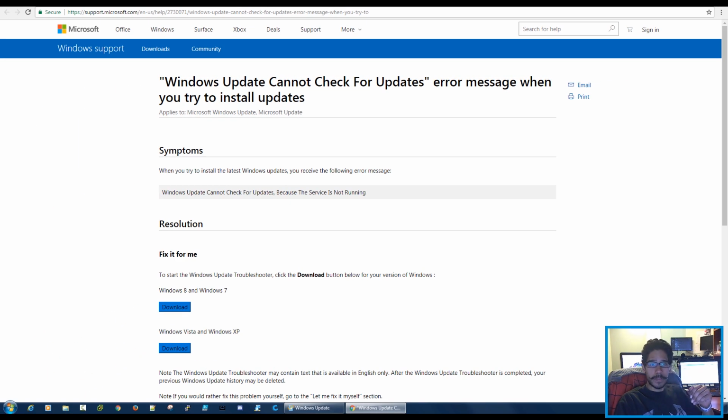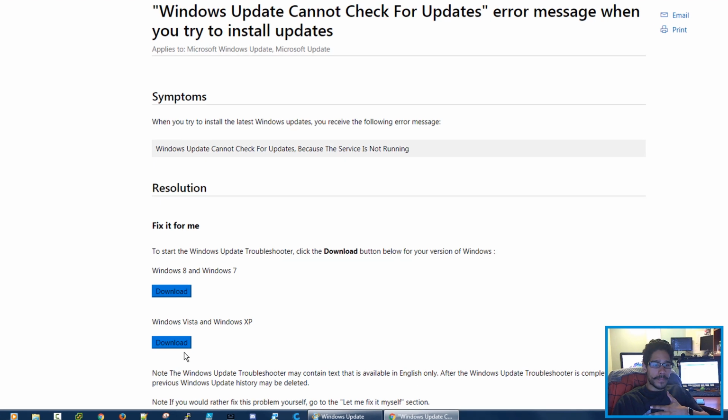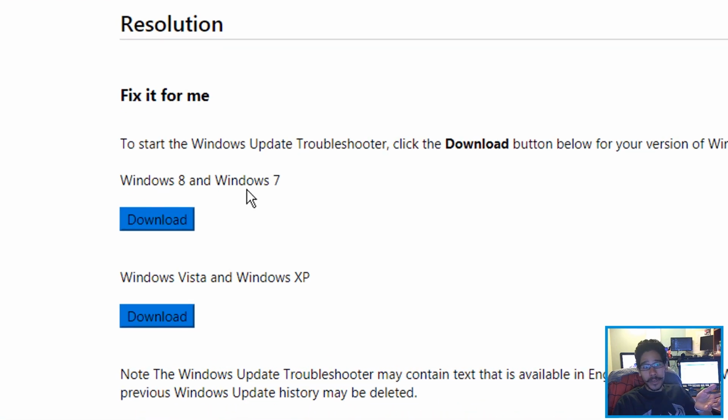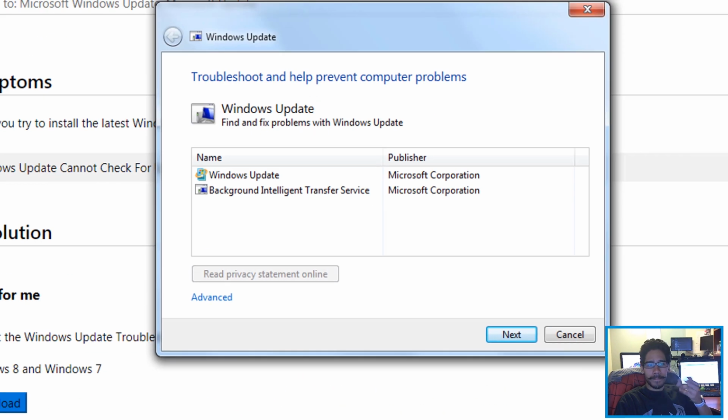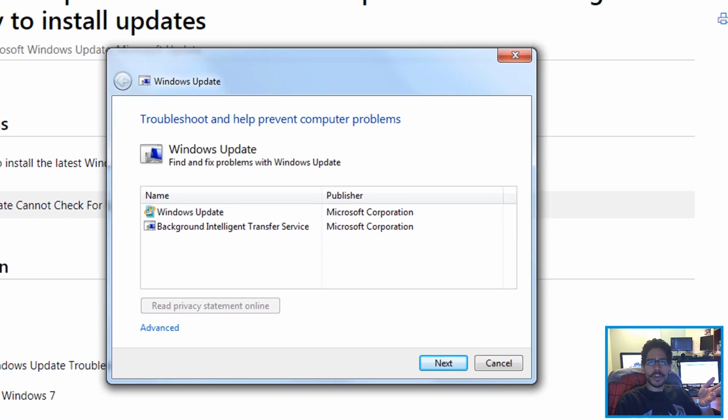As you can see, Windows Update cannot check for updates. Error message when you try to install updates. That's what I got. It's happening within Windows 8 and Windows 7, as well as Vista and XP, which is really weird that they're giving you a troubleshooter for these two old platforms. So I downloaded the Windows 7 version one, right? I double clicked on it, and you get this nice little troubleshooter.